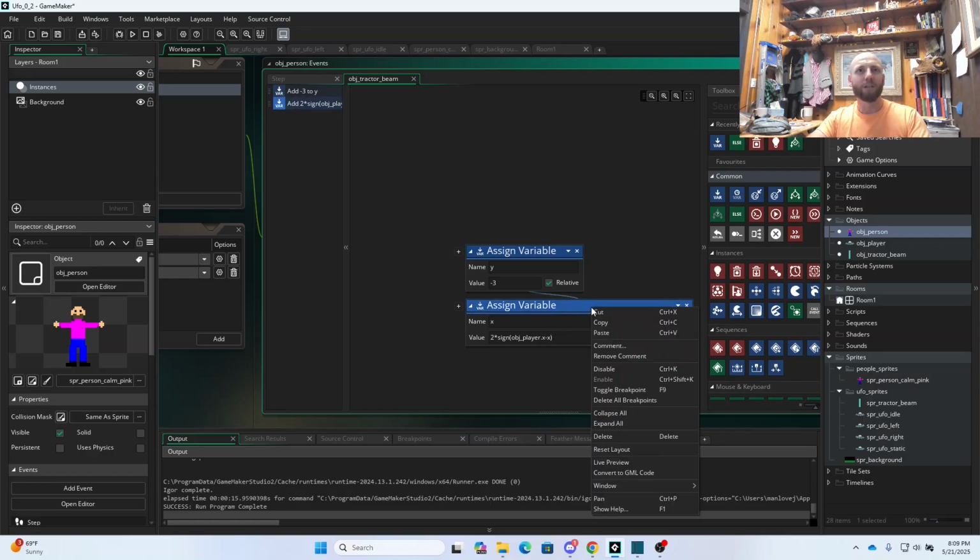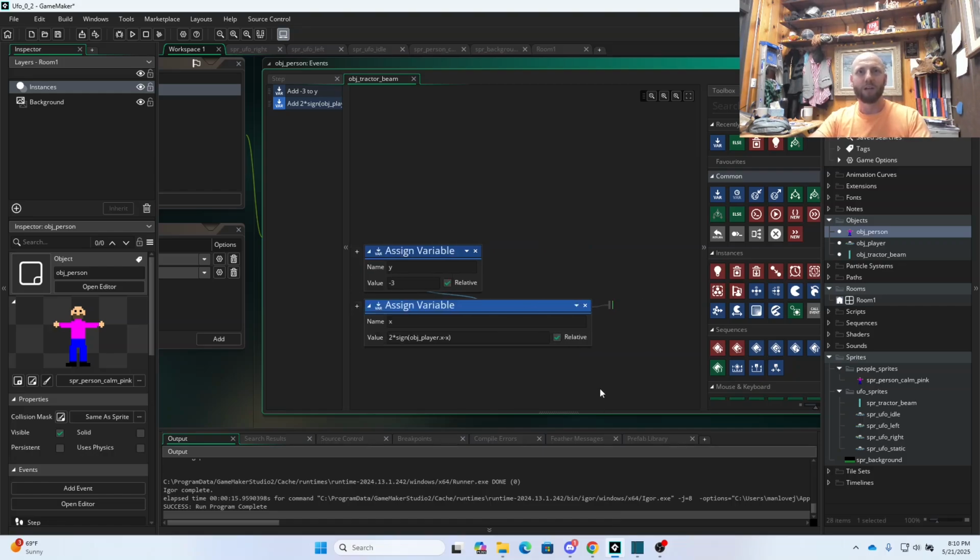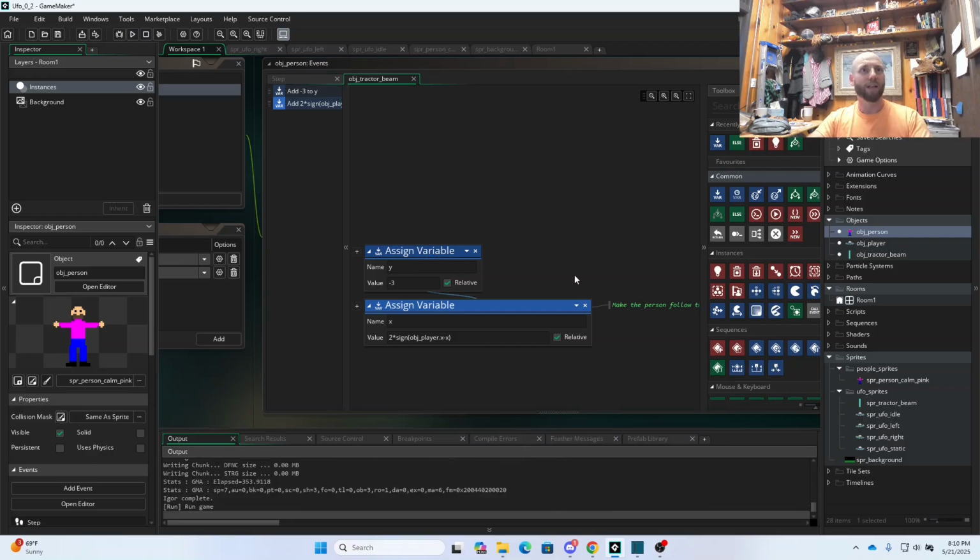Okay, this would be a good spot for a comment, so let's write a comment here. So the comment I'm going to write is, make the person follow the ship horizontally. Okay, all right, so let's try that.